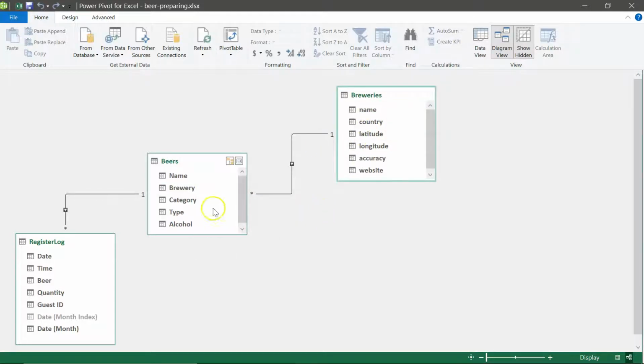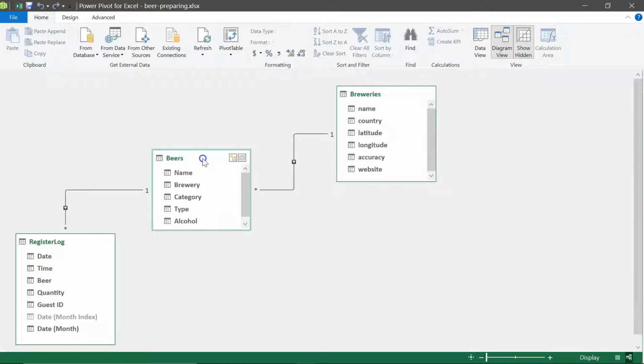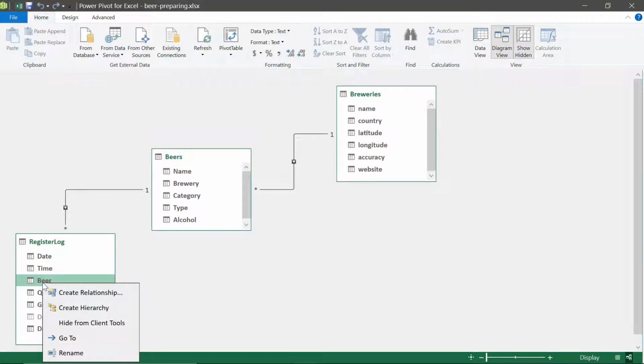Okay, so the next thing that we need to do is to hide the foreign keys, right? So if you have forgotten the concept of primary keys and foreign keys, I suggest that you review our videos on Excel data model again. So in the register log, the foreign key is obviously the name of the beer, right? So we need to hide it from our Excel pivot table.